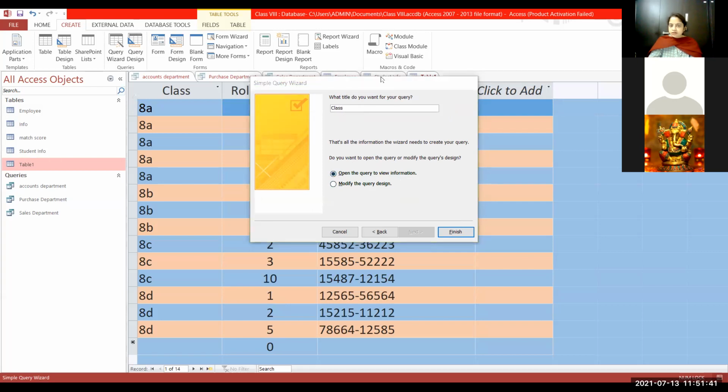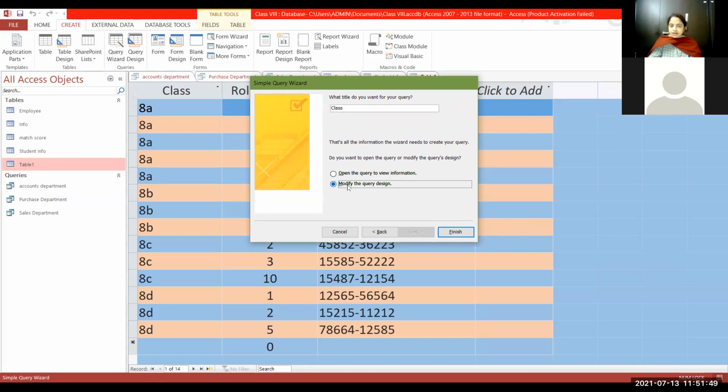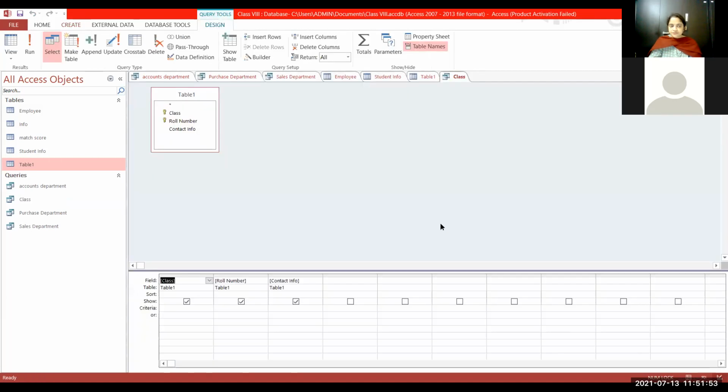आपको query view करनी है, run करनी है, या modify the query in design view. I want to modify or I want to specify some criteria. So I click on modify the query design, click on finish. Now it is opening me the design view. Table is already added. Fields are already added in the grid view.